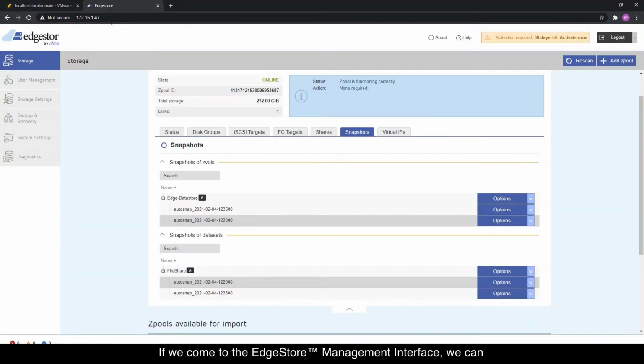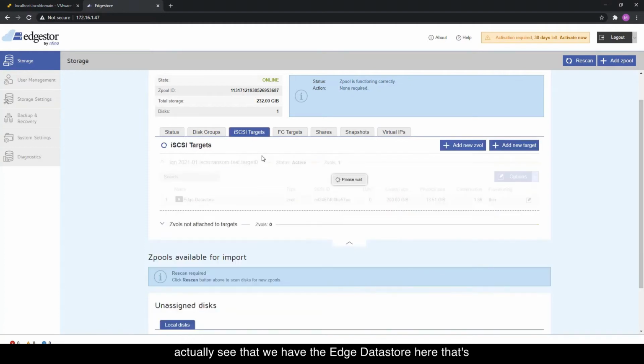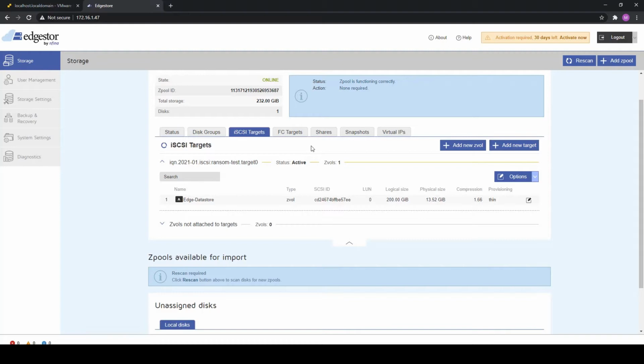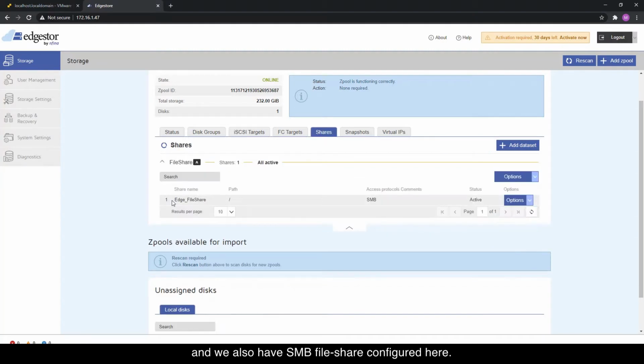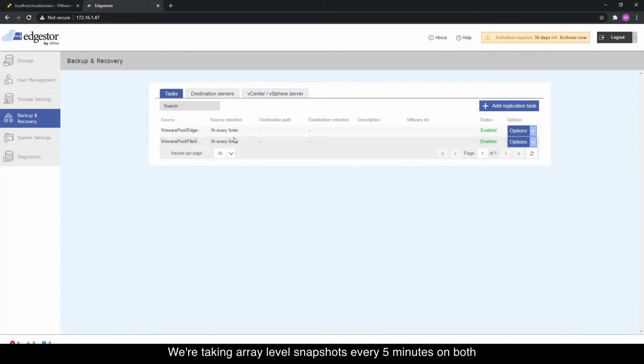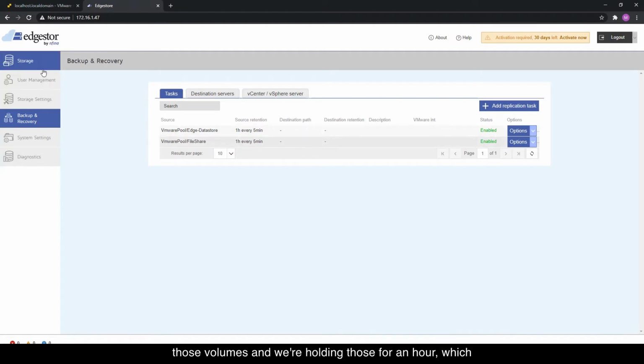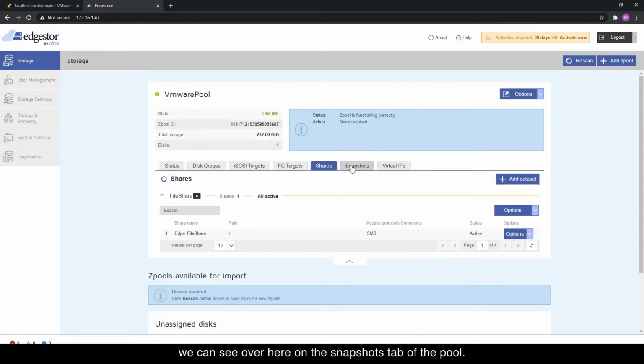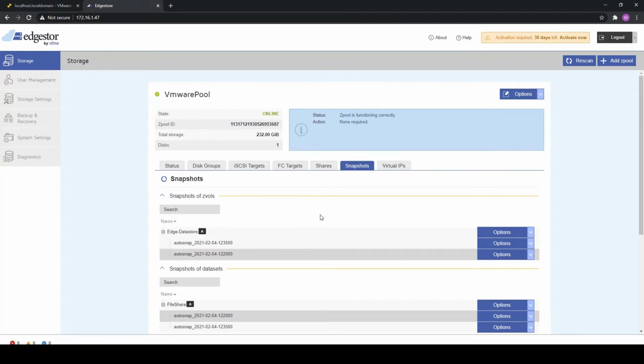If we come to the Edgestore management interface, we can see that we have the Edge data store here that's delivered over this iSCSI target, and we also have an SMB file share configured here. We're taking array level snapshots every 5 minutes on both of those volumes, and we're holding those for an hour, which we can see over here on the snapshots tab of the pool. There are already a few snapshots populated here.